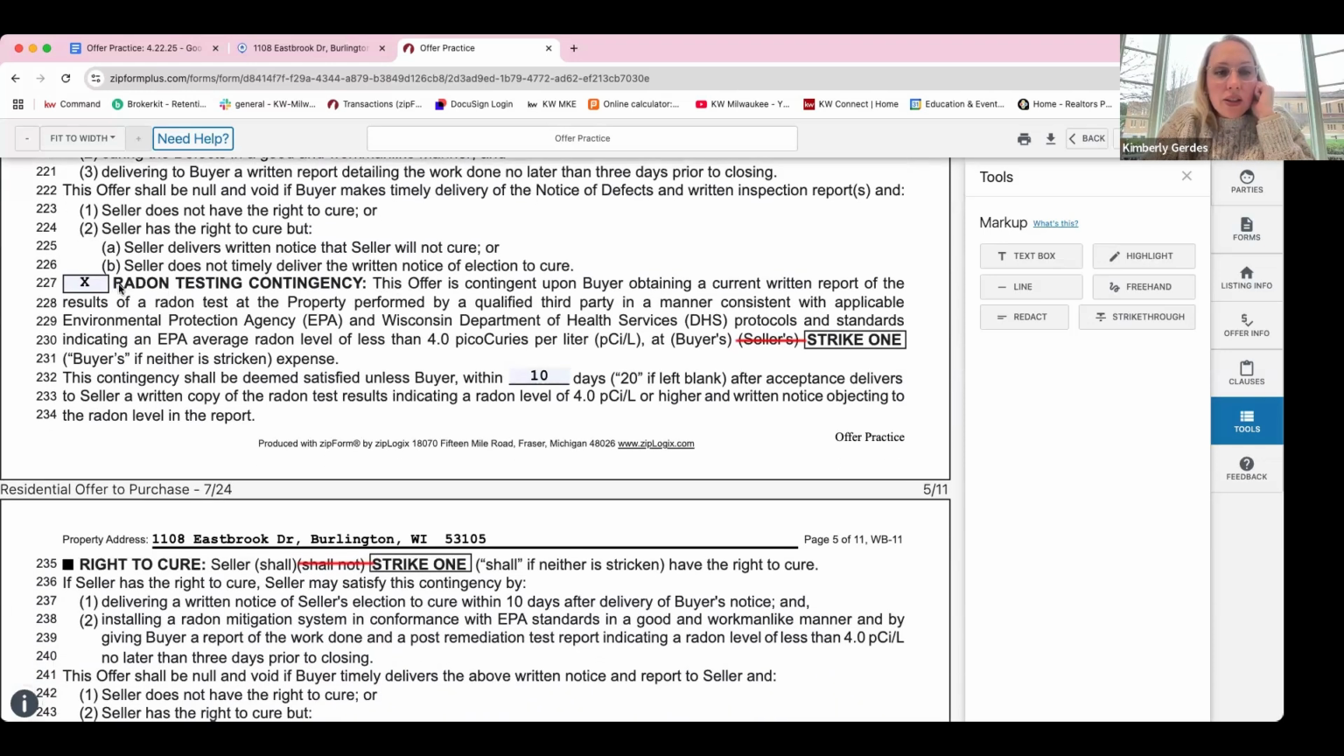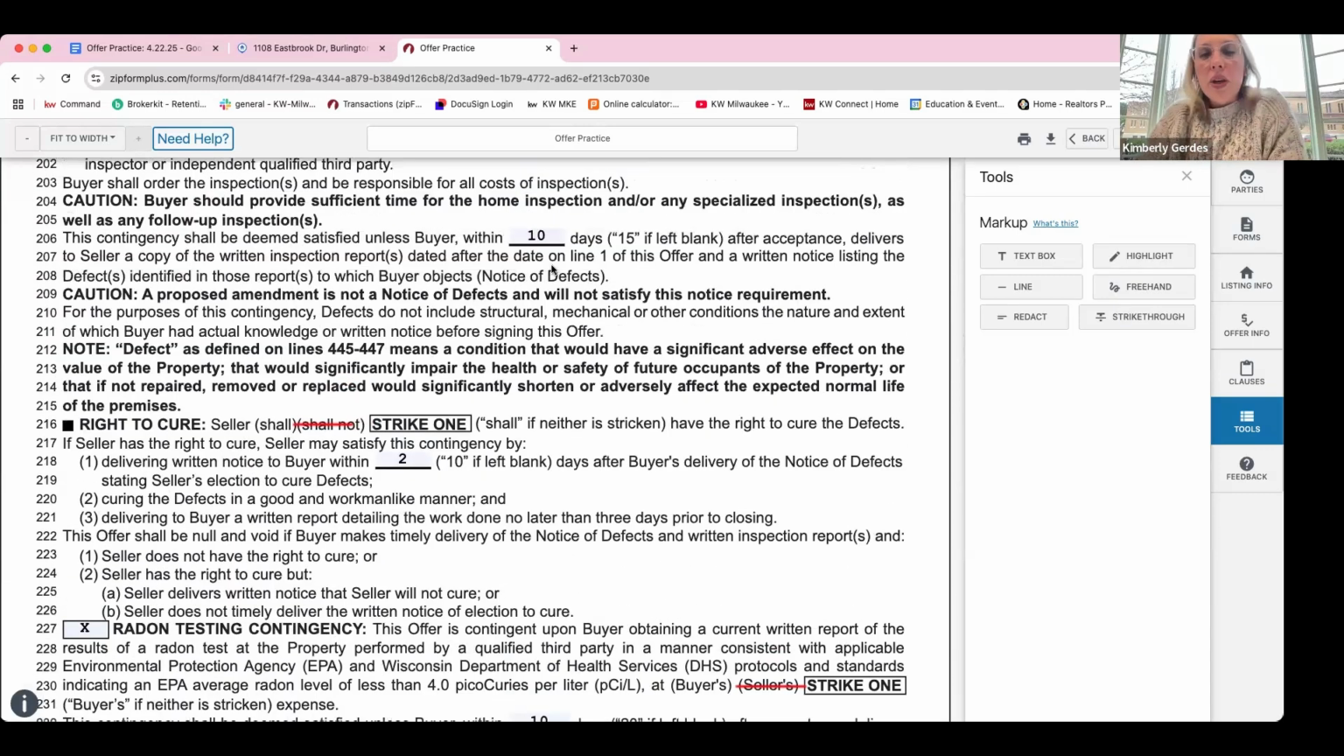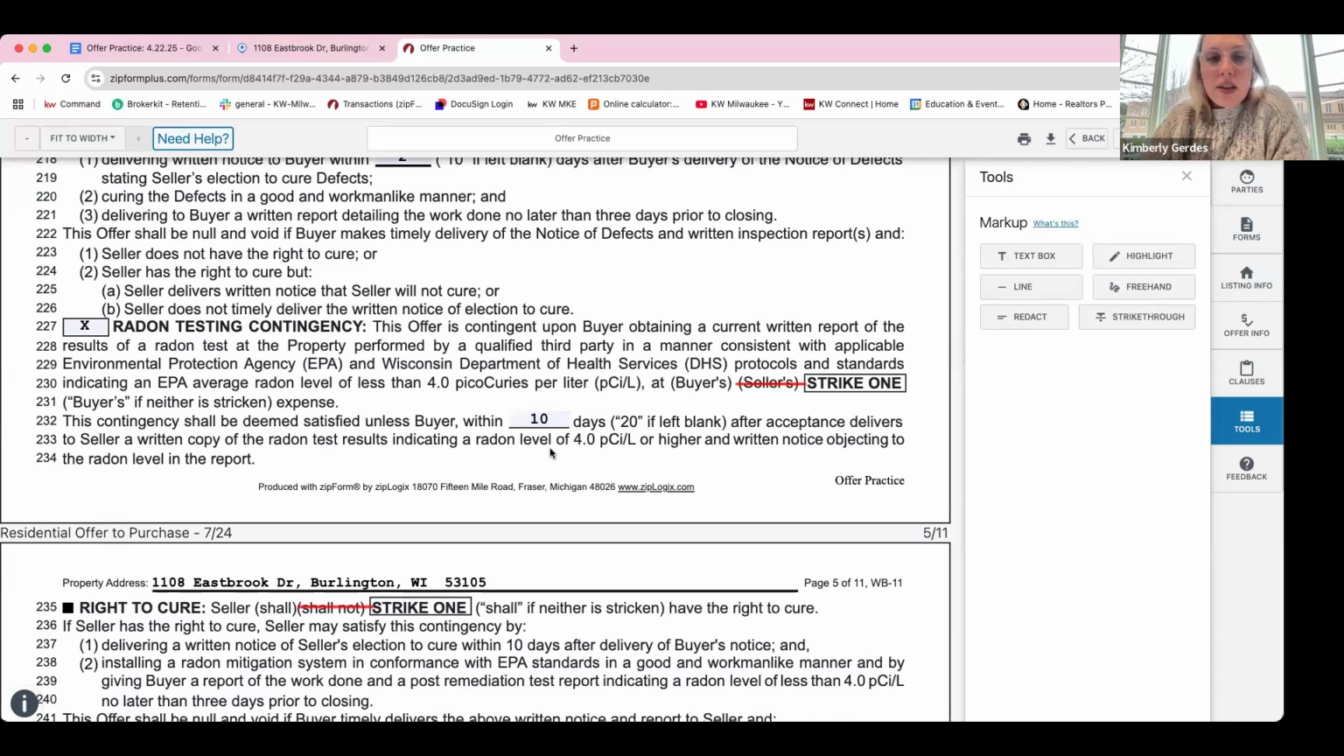Moving on to the radon test. So a lot of home inspectors can actually do a radon test at the same time as the home inspection. They'll leave a kit in the basement. They'll come back in a couple of days to pick it up. But I like to make my time frame match my home inspection. So if we gave ourselves 10 days to have the home inspection figured out, then I'm going to give myself 10 days to have the radon test figured out. And I also, if you notice here, I'm indicating that the buyer is going to pick up the expense.